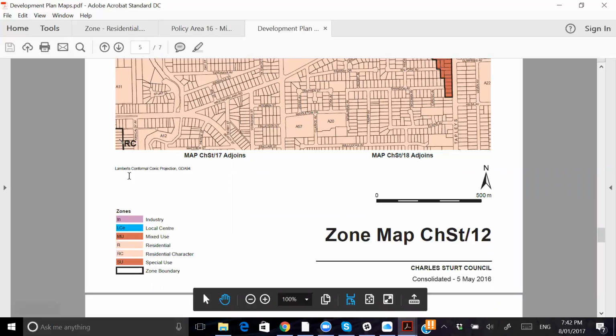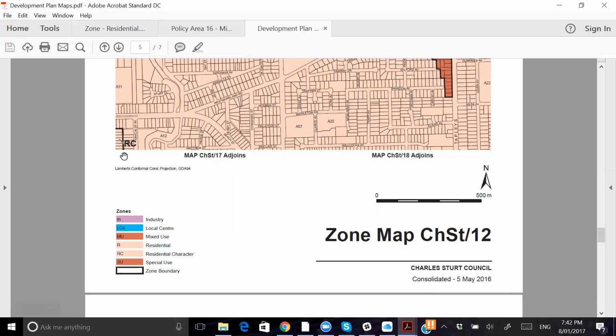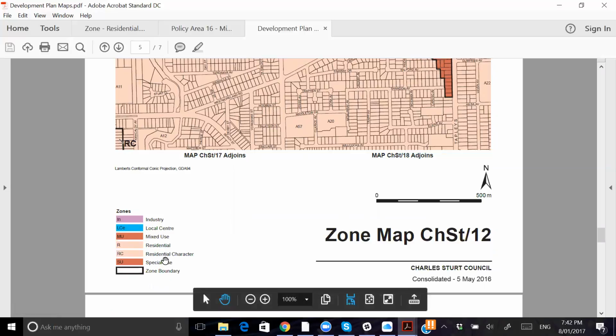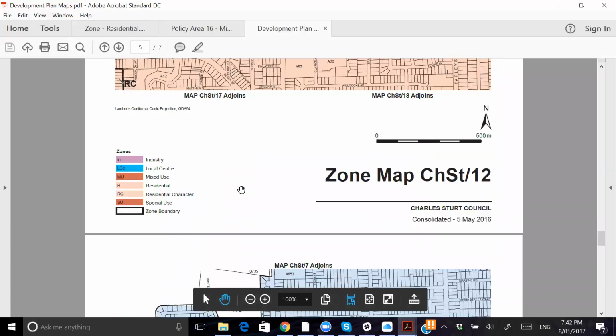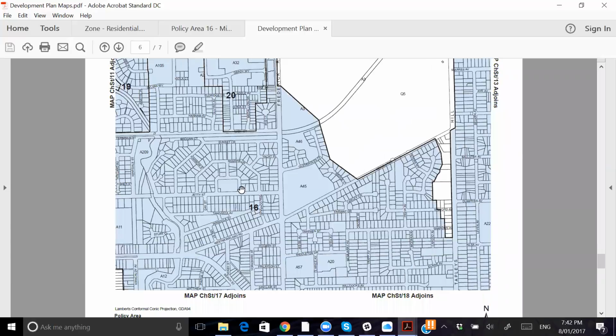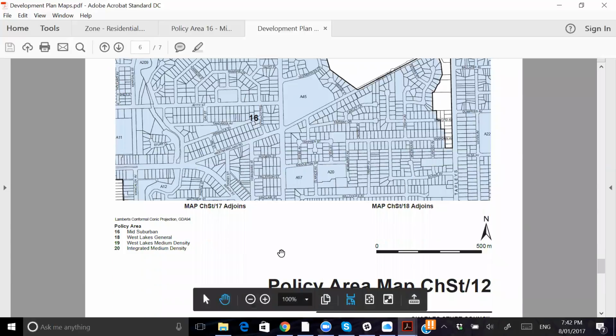So remember we looked at them before, when we looked at heritage, and that was a contributing area for the heritage zoning. So that's why the actual zoning is different. It's residential character. But we know we're in the residential zone, so we know straight away that we're in the residential zone. Next thing here we've got is policy areas.